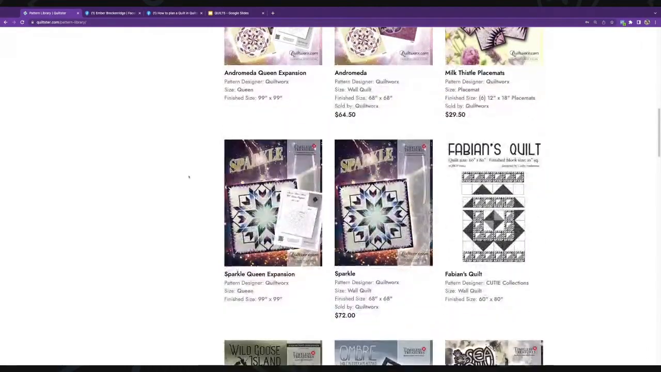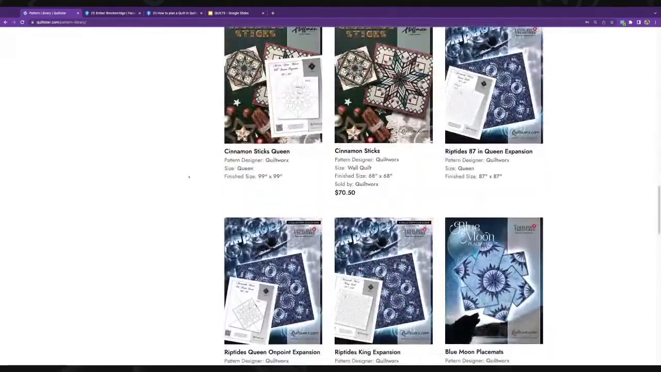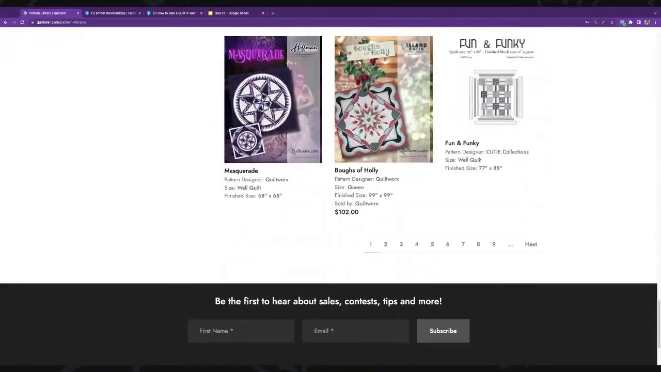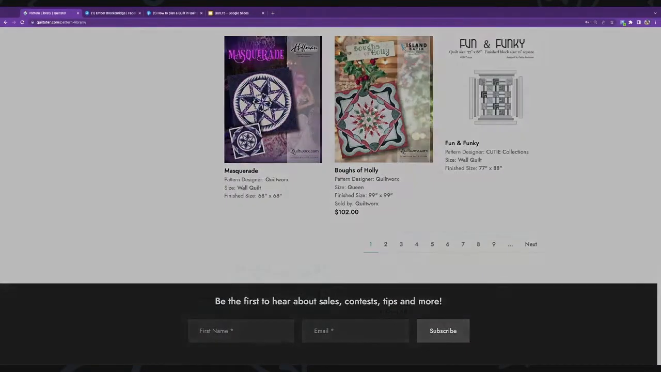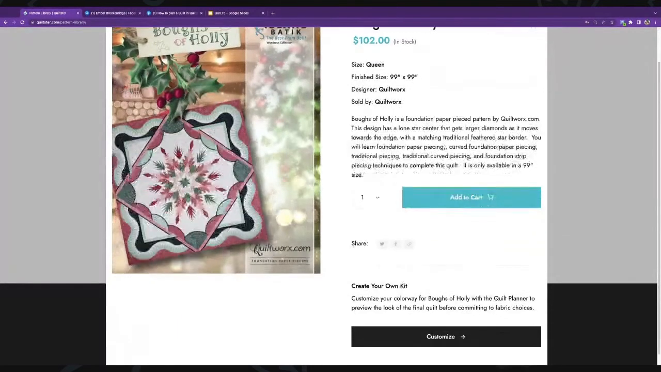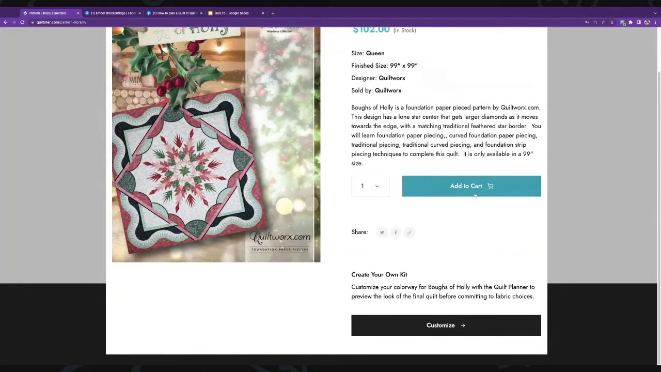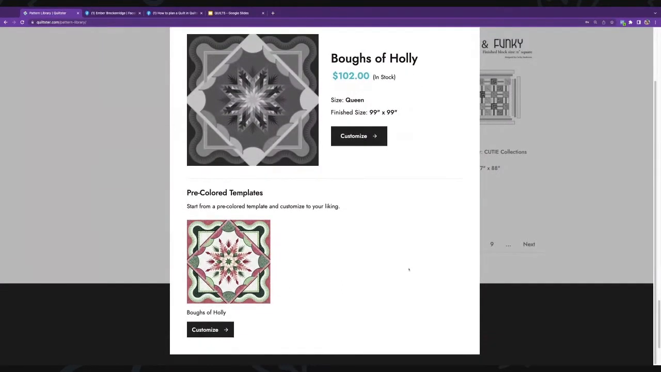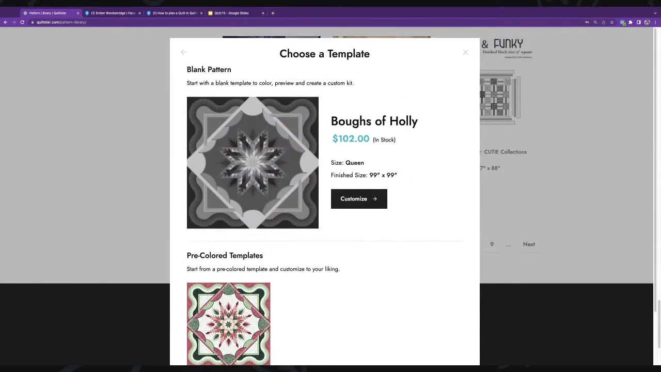So let's go ahead and choose a pattern to customize. I think I'm going to go with Boughs of Holly because it's very festive and we're in the holiday season. So at the top, you're going to see I can add it to my cart, but I don't want to buy it. I just want to customize it. So I'm going to click Customize, and that will bring me up some template options that I can choose.